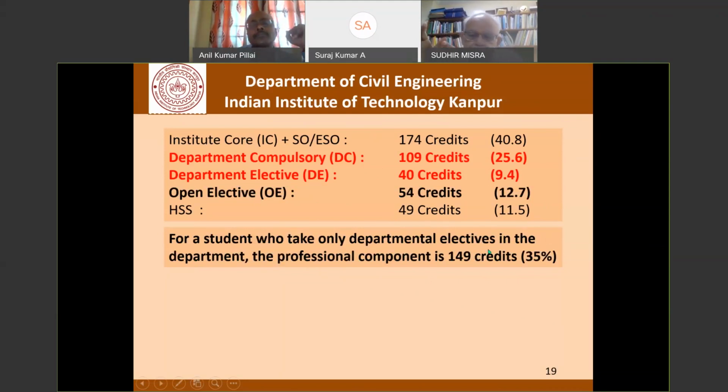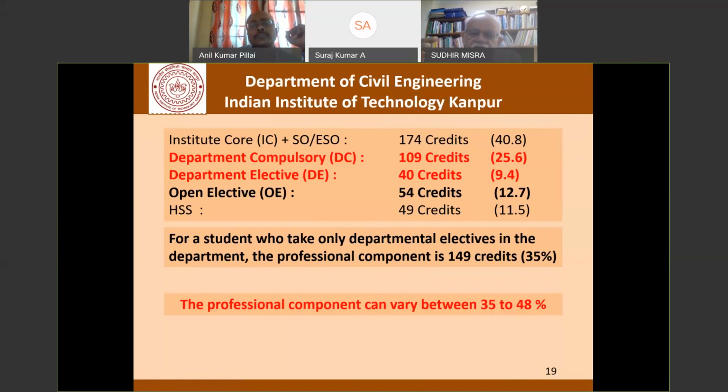So basically, depending on what the student takes, the student graduates from IIT Kanpur having done about 1/3 to half of his total credit requirement in civil engineering. So when we talk of the 4 to 40 challenge, it's not 4 to 40. Out of those 4 years, only half or 1/3 of that is being used for imparting civil engineering itself.